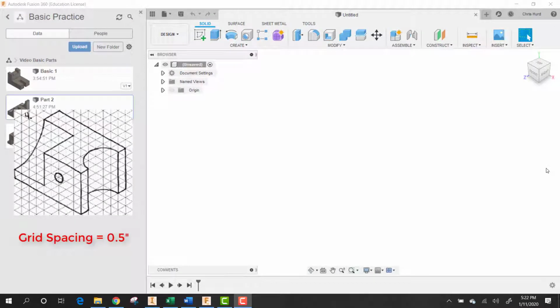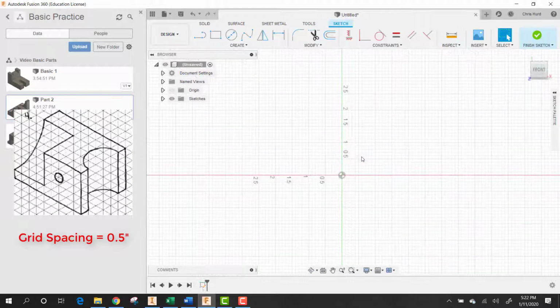So let's make another part in Autodesk Fusion 360. This is part number 4, and we're going to start with a sketch. I'm going to sketch this one from the top, and we're going to start with a rectangle.